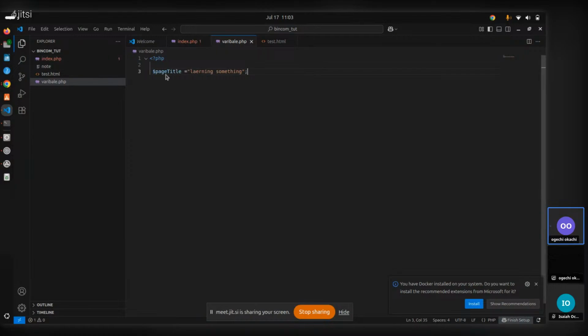So this is our variable, and this is the content that our variable is holding. So whenever we reference this page title, we are actually calling this value that is inside. So that is that.